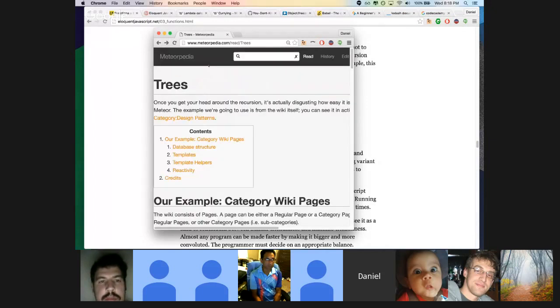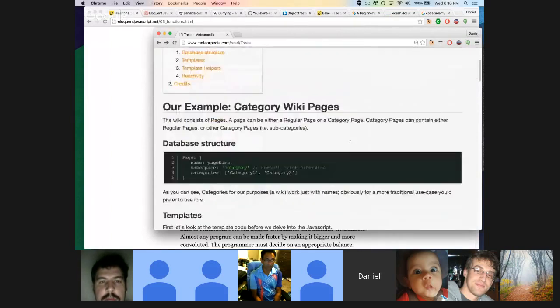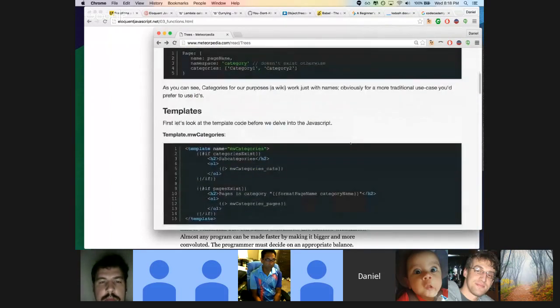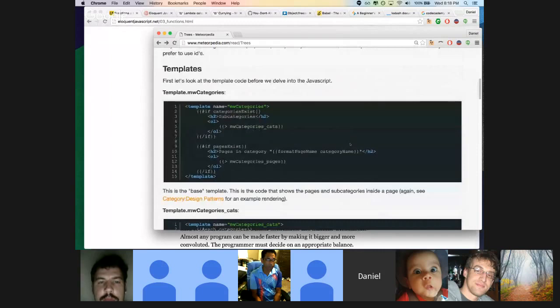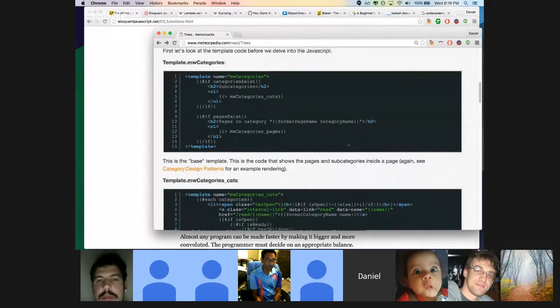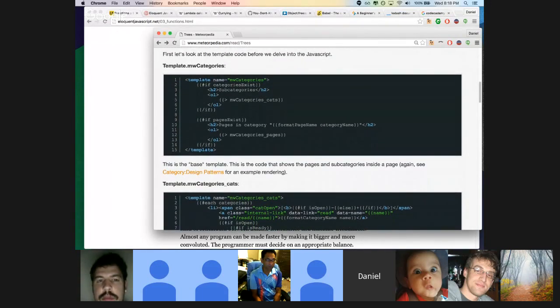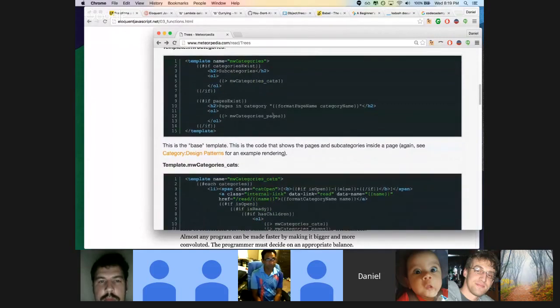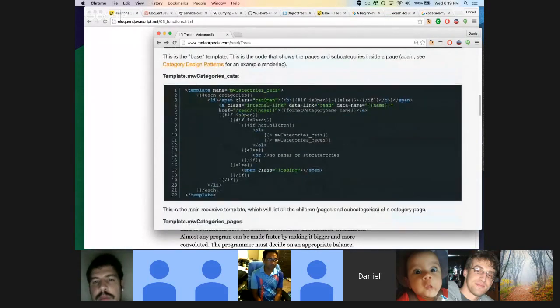And there's an example of it, but let's see how dependent on Meteor this is. So he's got this template, and it's like, if there's a category, then show this other template, and link to it. So each category is.